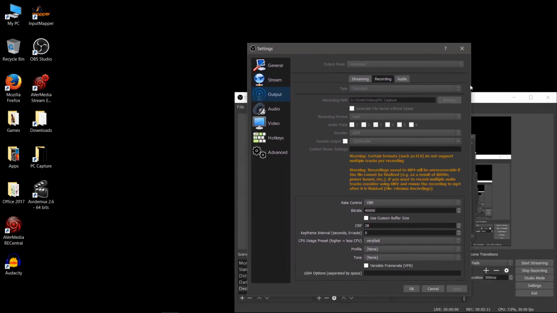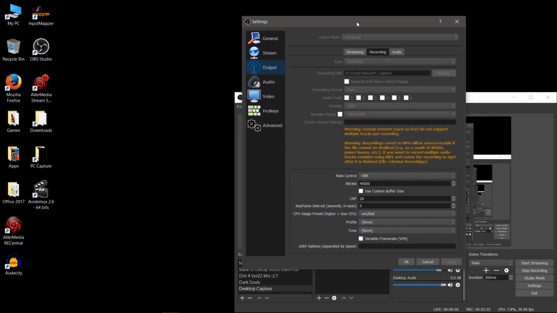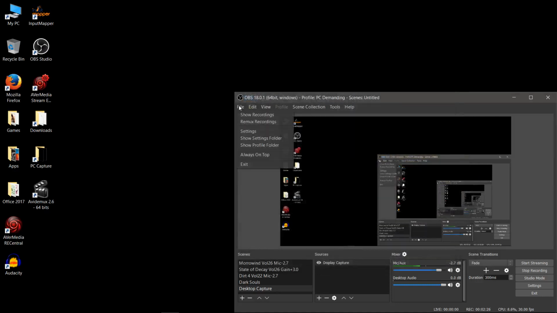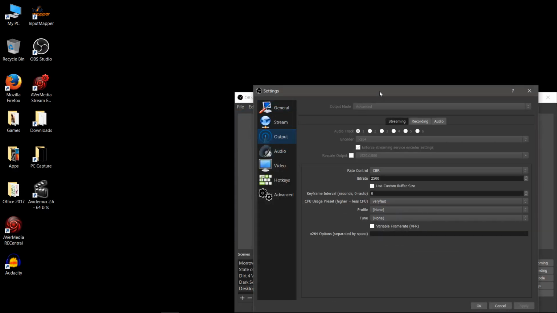Why did that window have a funny shape there? Is there a particular reason why this is... Wait, I can't explain that, lads. Did you see it jump to a smaller thing? File, settings. There we go. Output.